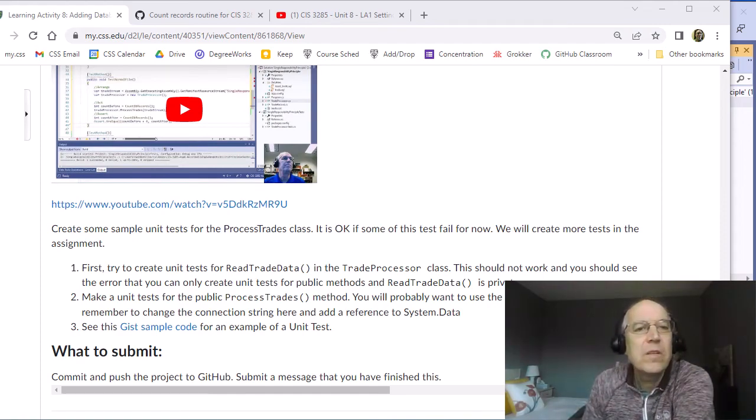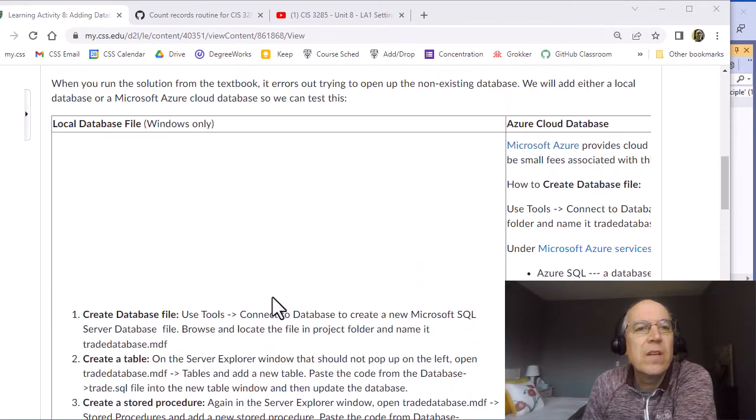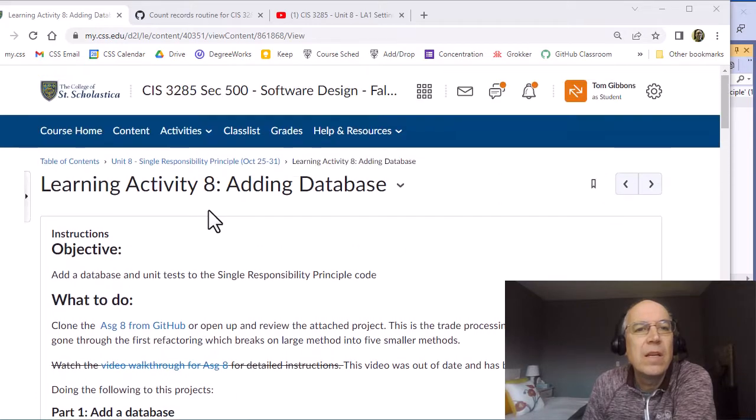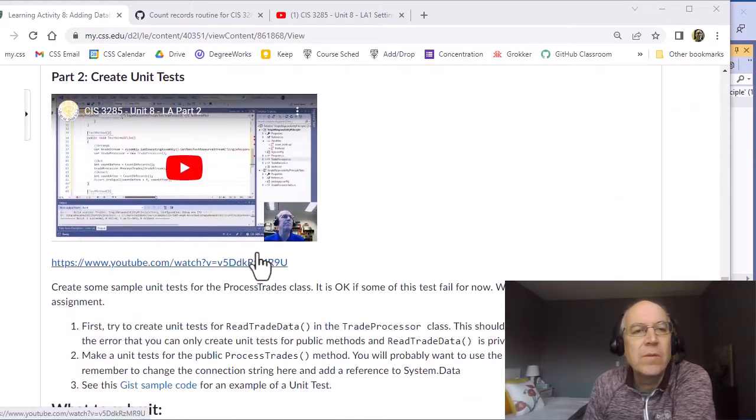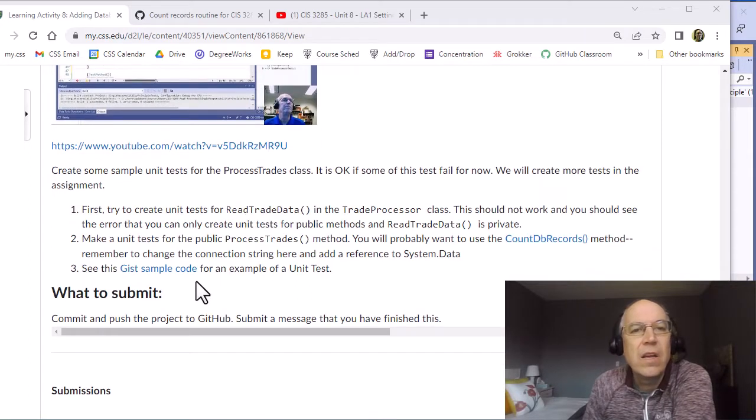Okay, this is part 2 of learning activity 8. We set up a database in the first part, and now we're going to set up some unit tests here. So let's first try to create a unit test for this read trade data.